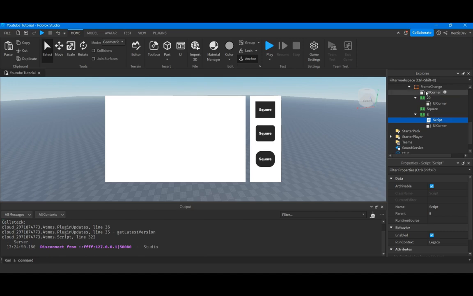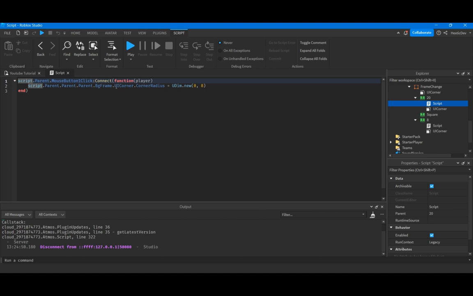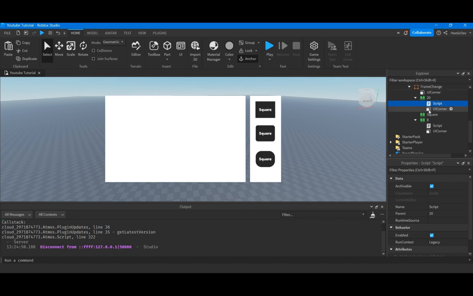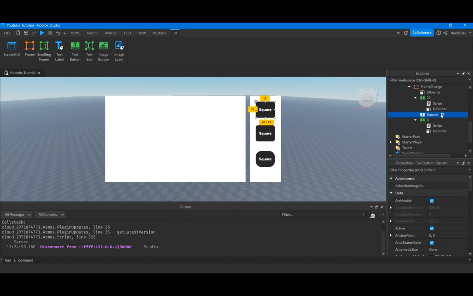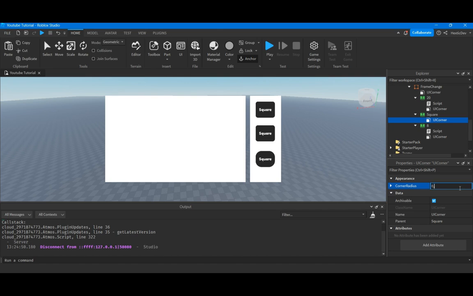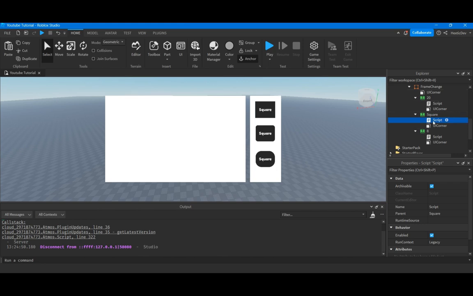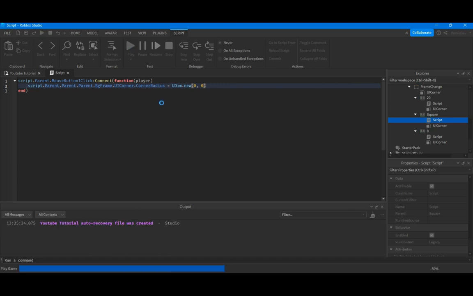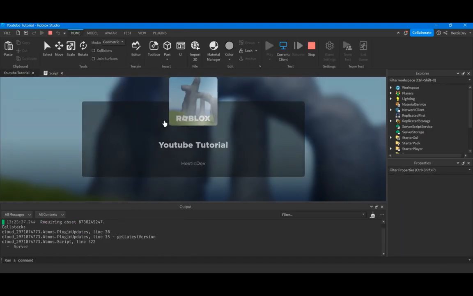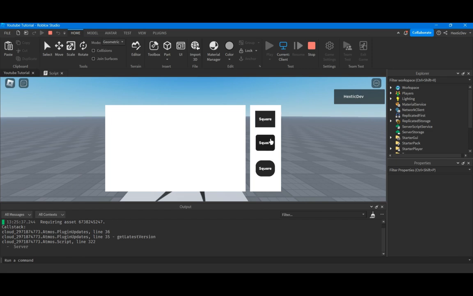We can basically just copy this script and paste it into this one as well. And then what we're going to do is instead of it being 8, we're going to put 20. So whenever the player clicks on that, they should be able to, well, we need to actually insert a UICorner into here as well. Put this at 0 comma 0, and then we can paste the script into the square as well. And then we're going to change this to 0. So what should happen now is we should be able to press play, and we shouldn't have any problem switching back and forth.